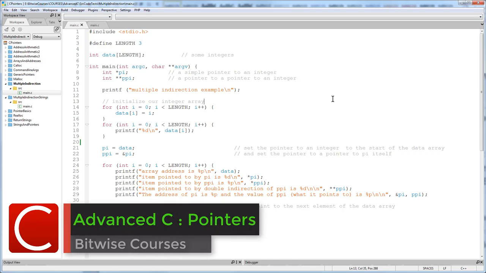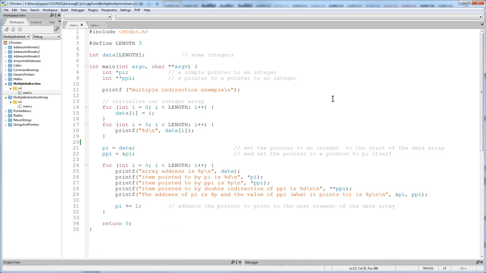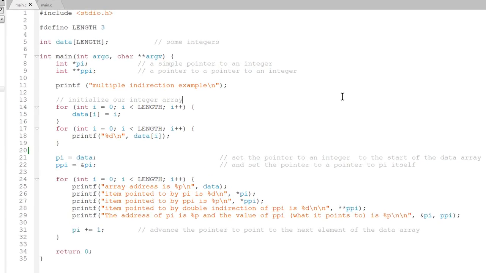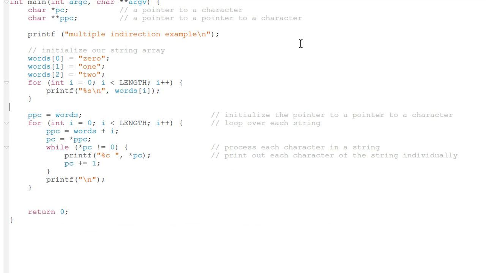In some of the short programs we've looked at in this course, I've iterated over the items in an array just by adding 1 to the pointer variable. For example, here I add 1 to pi, that's a pointer to an integer, in order to move to the next element in an array of integers. And here I iterate to the next character in a string by adding 1 to the pc variable, which is a pointer to char.